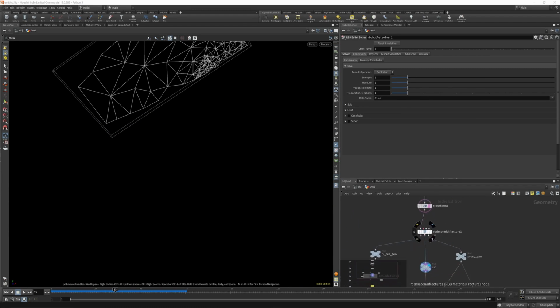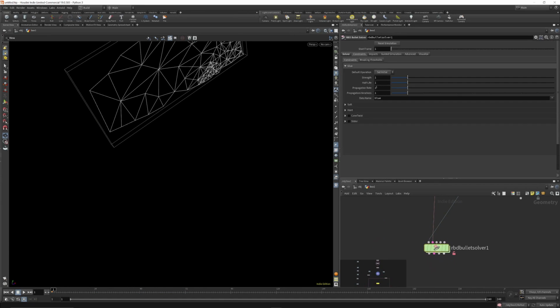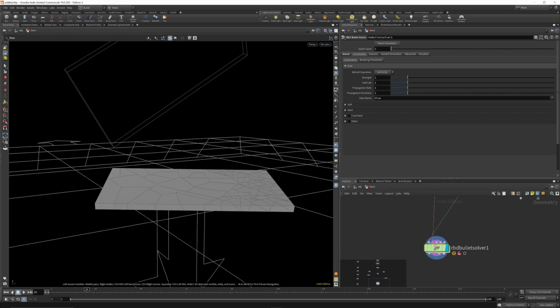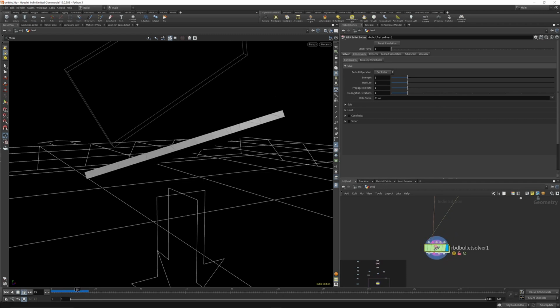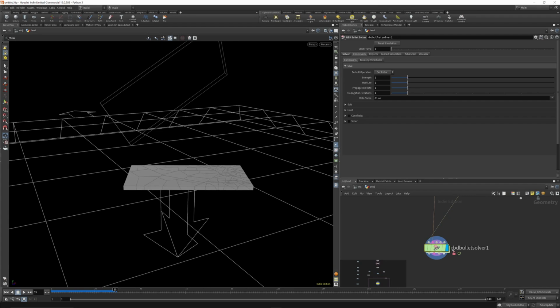So first we're going to come up to this RBD bullet solver, and under constraints here, we can see that we've got a name here, and this name is glue. And if we come over to our network here, under the constraints, we have this reading in as glue, and we could change this name, but I'm just going to keep it as glue for now. And if we click play on our sim, we get this. As you can see, this is all being held together, but too much.